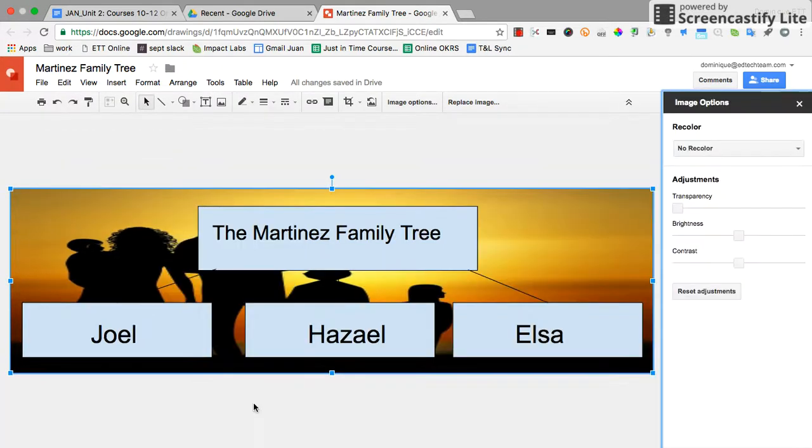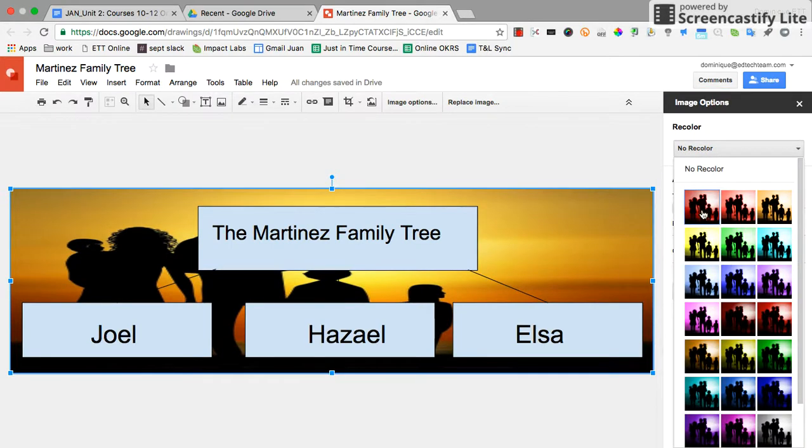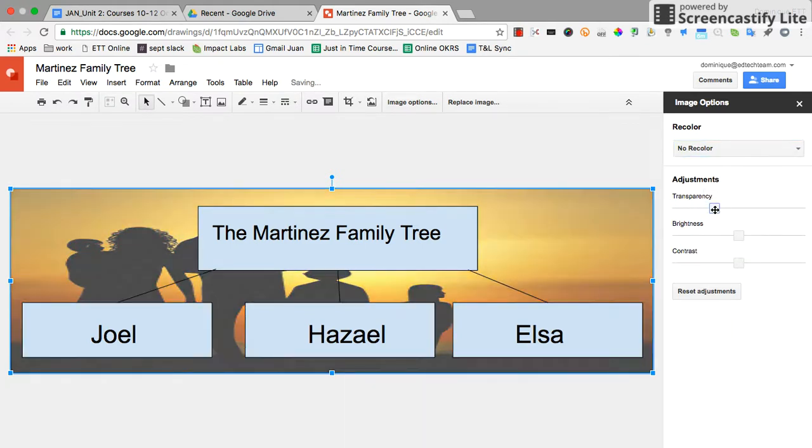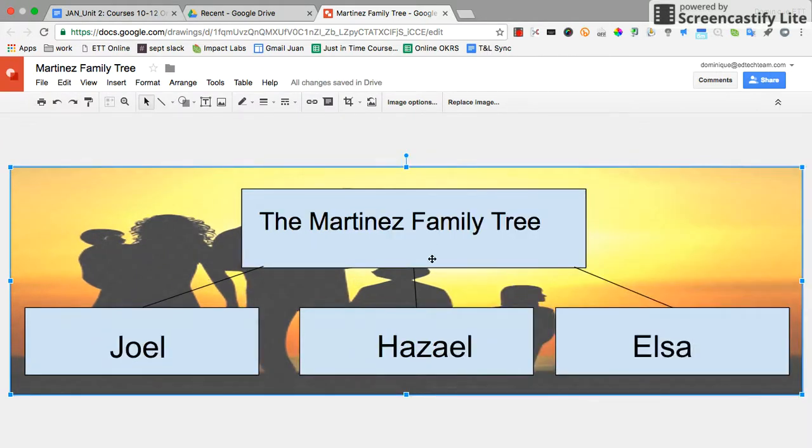There's also options to recolor it if I wanted it to be a certain color. Okay, you can make it maybe transparent. If you want to make it more transparent, you can make it brighter. Okay, whatever you would like there.